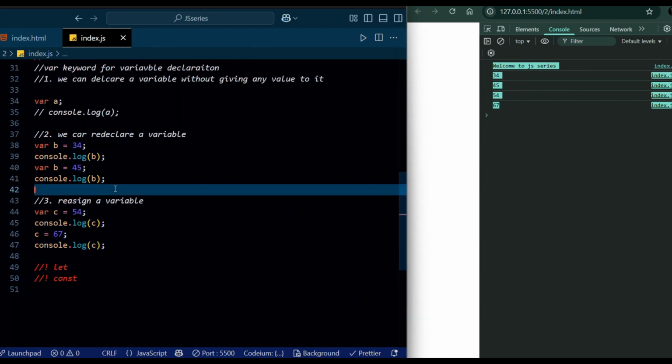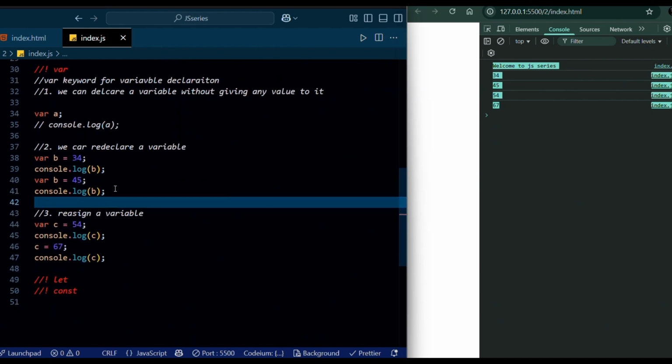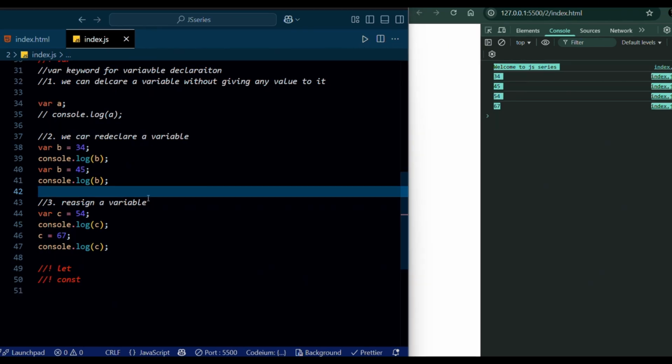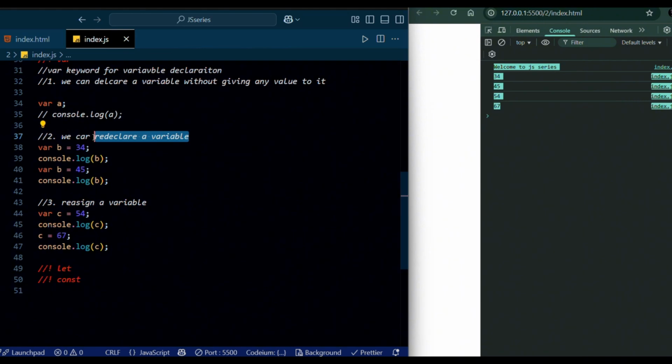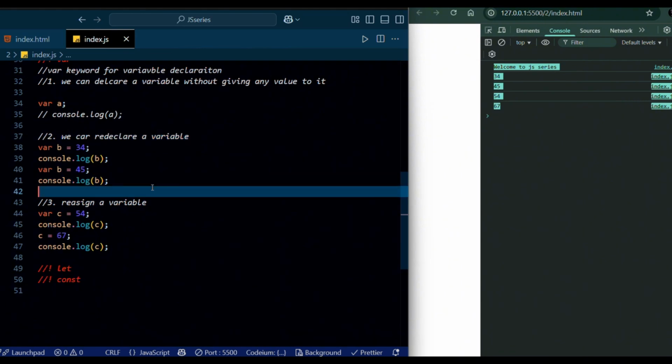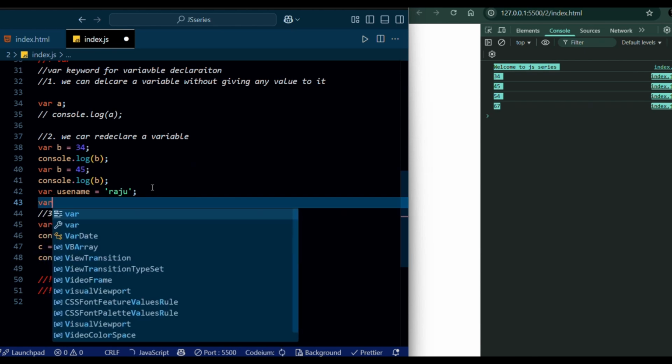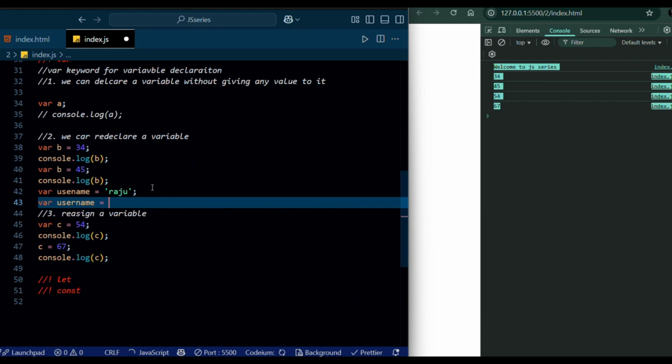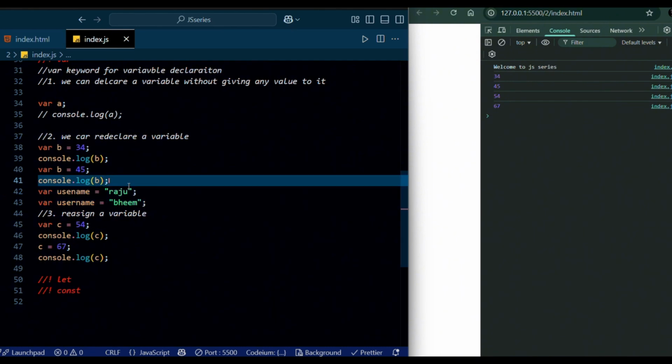There are some drawbacks in the var keyword. In 2015, in ES6, let and const were introduced. The first drawback is redeclaration. Let's imagine a scenario: you are a developer, and you take var username, let's say Raju, and some other developer comes and again takes var username, let's say Bheem. This is a bug for your application. Let's say your application is very long and contains 1000 plus lines of code, then it is difficult to identify which line of code is giving the bug.